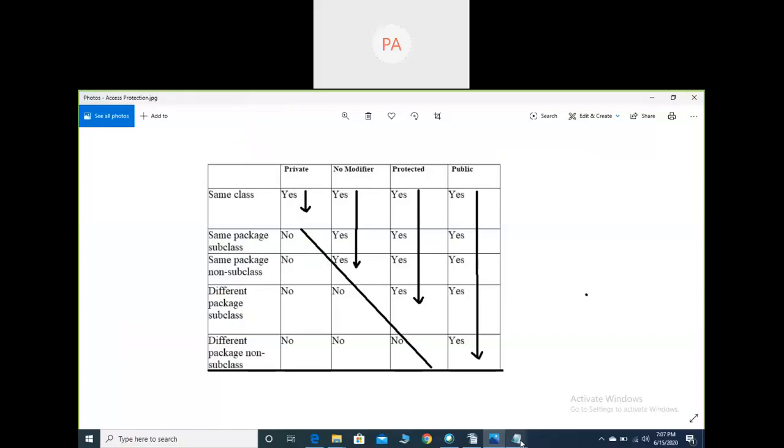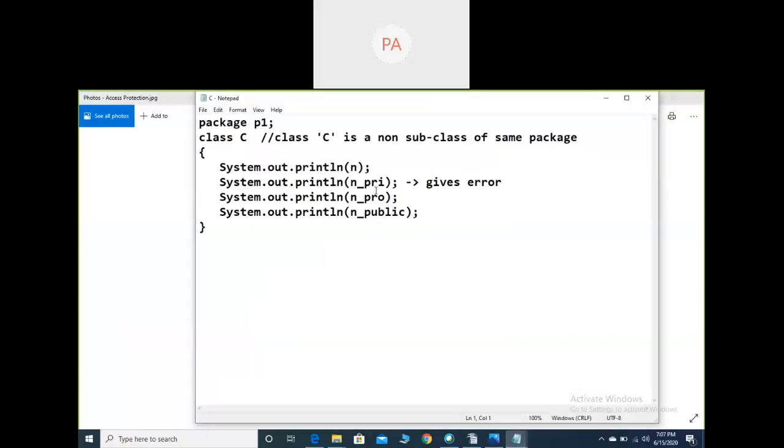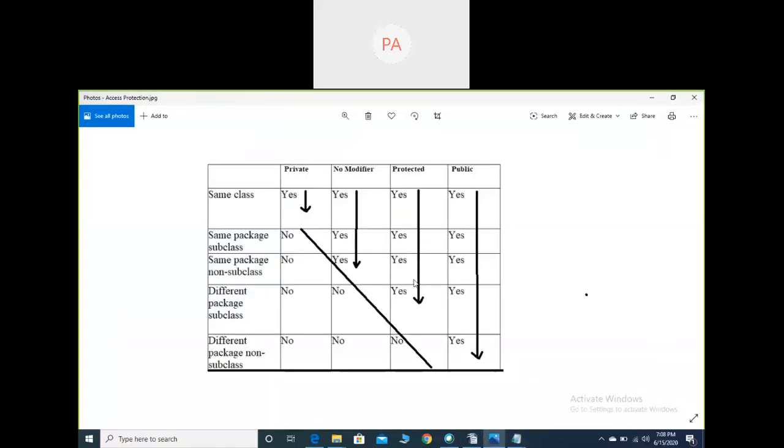So you look at the file here. See, only for private variable it gives error. For the remaining variables, you will not get any error. Understood? Only for private variable it displays an error. For the remaining variables, you will not get any error because those variables are accessible, from the table we can say like that. So now, till the third row, that is same class, same package subclass, same package non-subclass, we are speaking about only the same package, that is the same folder.